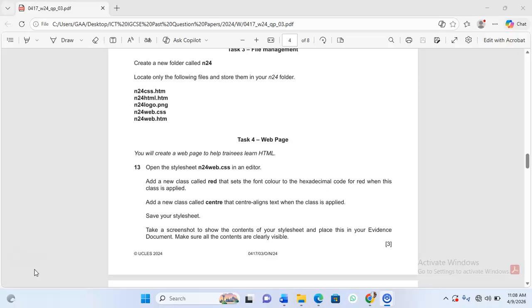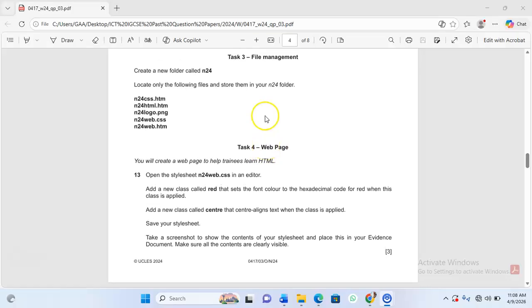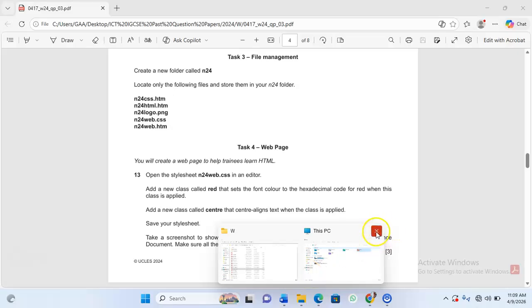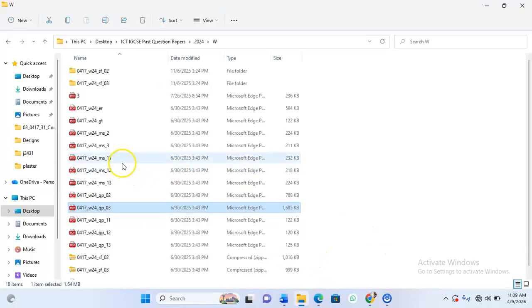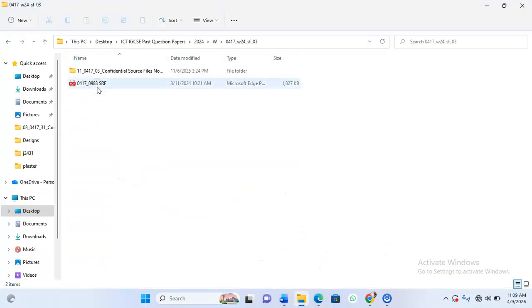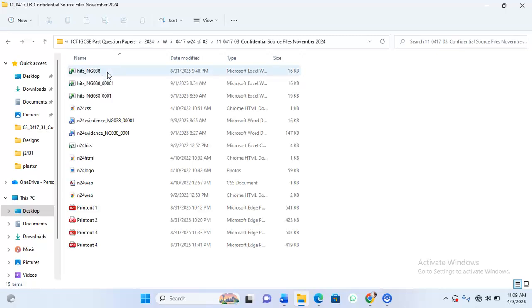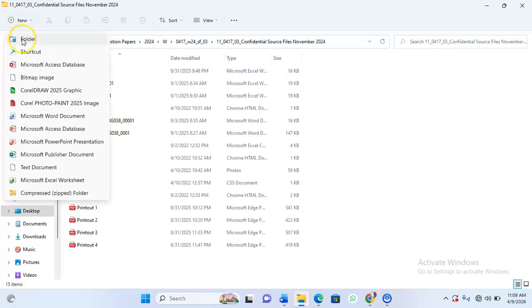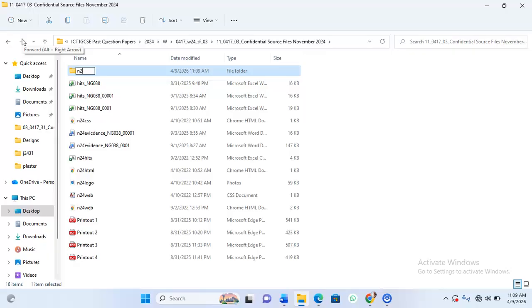Alright, so today we are going to be doing question paper 03 from October-November 2024. So first off, we're going to be doing the file management. We're going to create a new folder called N24. So let's dive right into it. So this is where our source files are located. Alright. So here we're creating a new folder called N24.